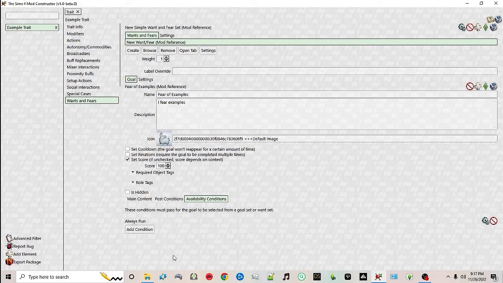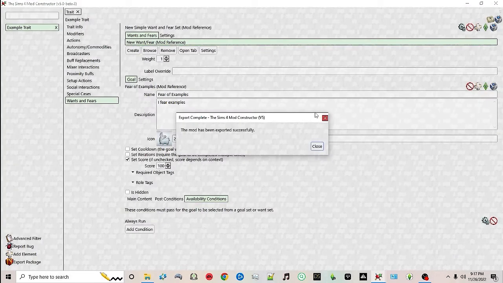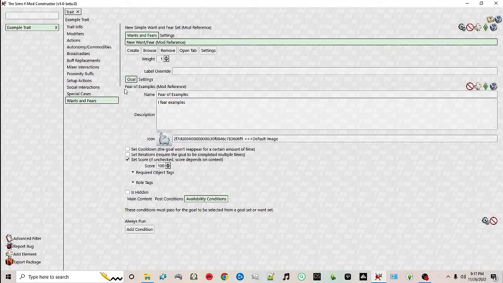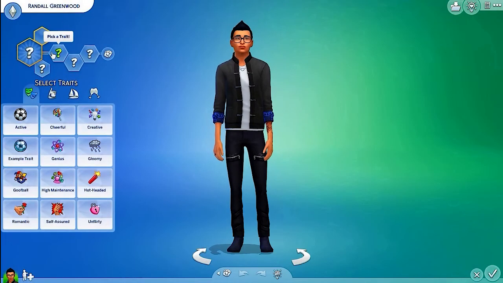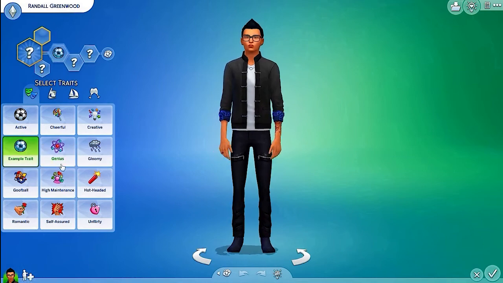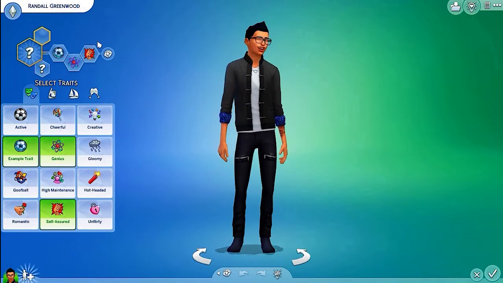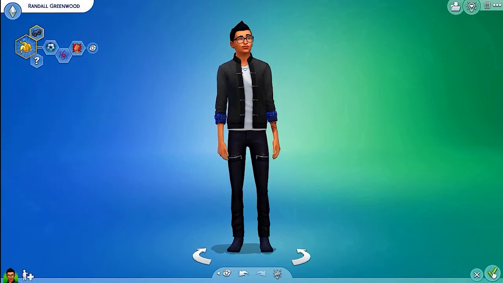So now I'm going to export this package and see how it looks in game. I'm going to save it in my mods folder. Okay, close. Perfect. And now I can open up. Just go ahead and randomize the name. And let's take a look at our tree. So you'll see us here under emotional example tree. There it is. We'll just add a few other ones. We'll just add random aspiration. Okay, and let's go into game.